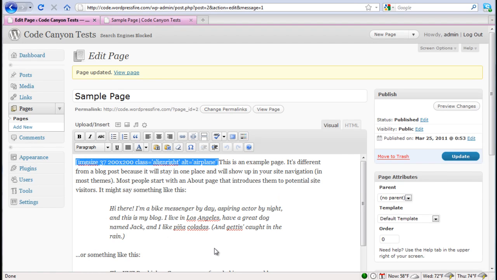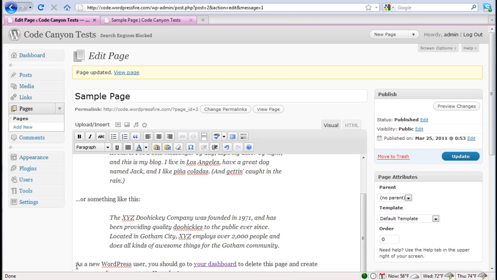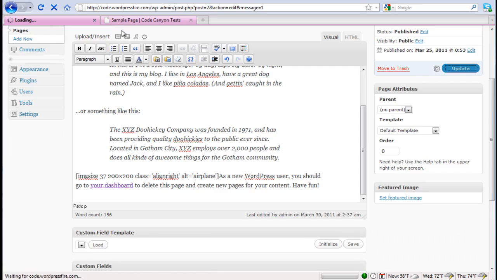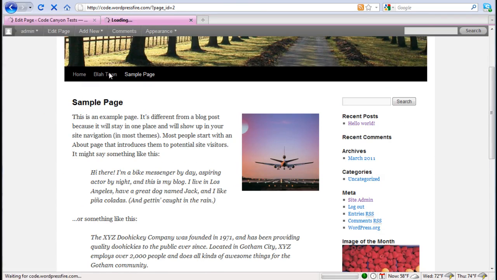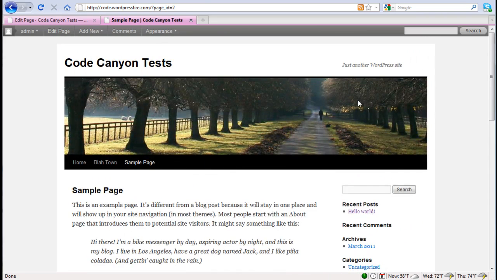You can take this and add it wherever you'd like. So let's go down here and add it to our last paragraph. Paste that in there. Update. Save. And if we scroll down, you'll see, nope, there it is down at the bottom of the page. And so that's the shortcode.